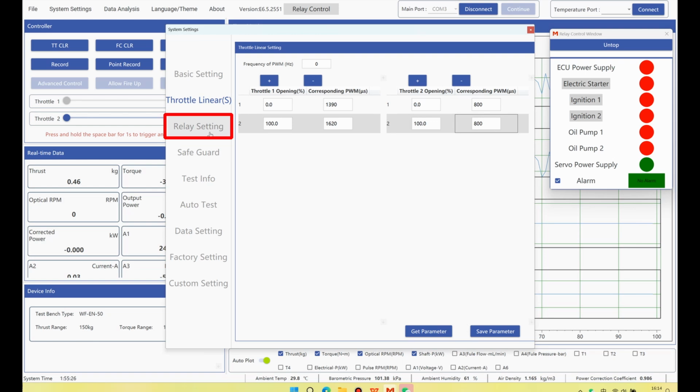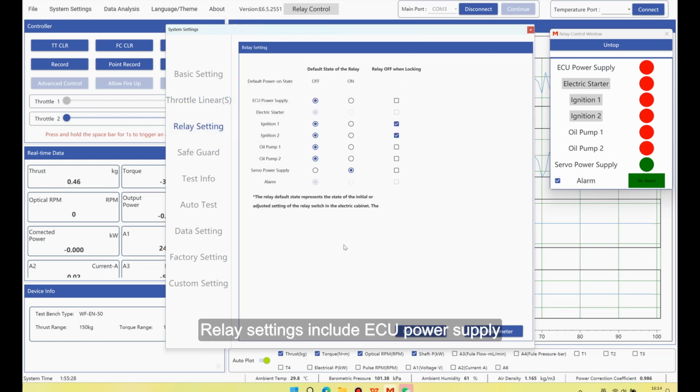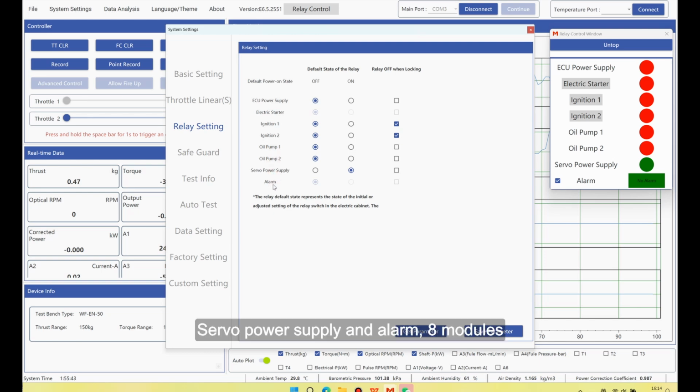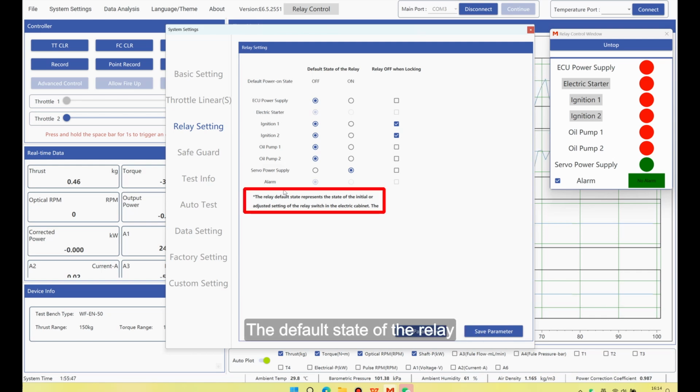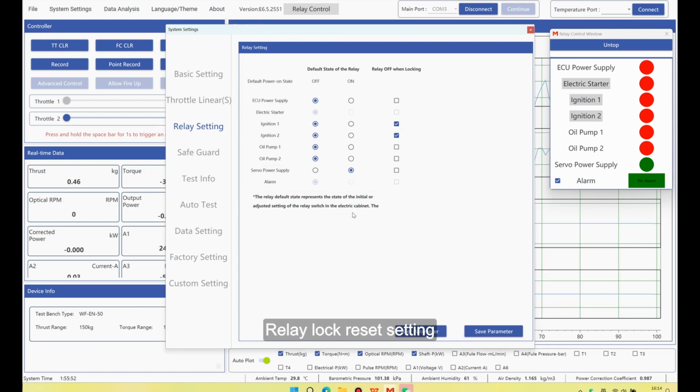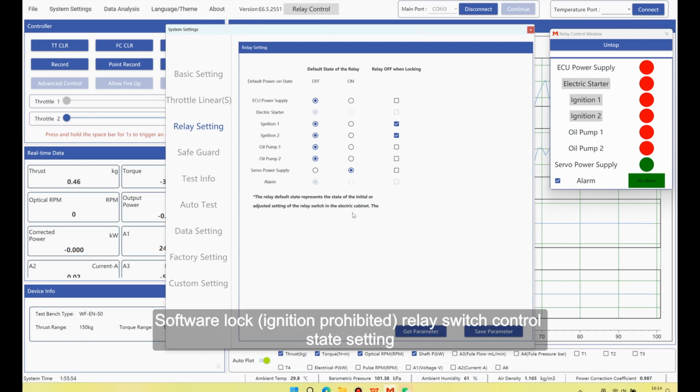Relay settings. Relay settings include ECU power supply, electric start, ignition 1, ignition 2, oil pump 1, oil pump 2, servo power supply and alarm, in total 8 modules. The default state of the relay should be consistent with the relay switch in the electric control box. Relay lock reset setting. Software lock, ignition prohibited relay switch control state setting.